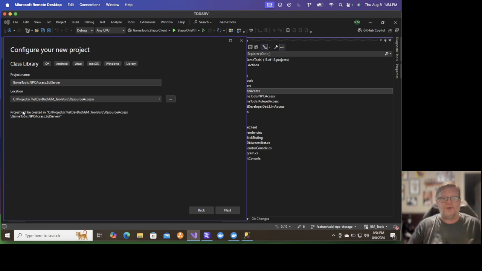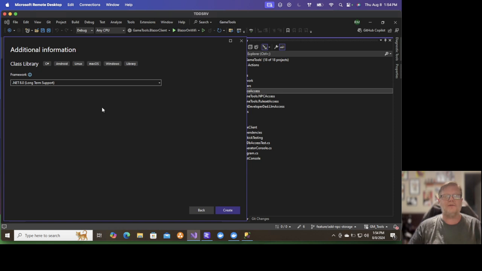And it's going to go into project root, source, resource access. There we go. GameTools.NPCAccess.SQLServer. Perfect. Next, we're going to use .NET 8. Create.